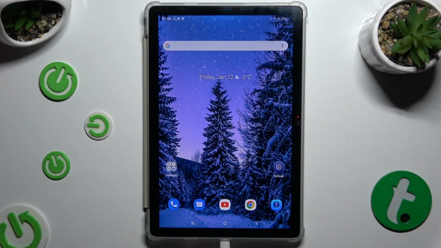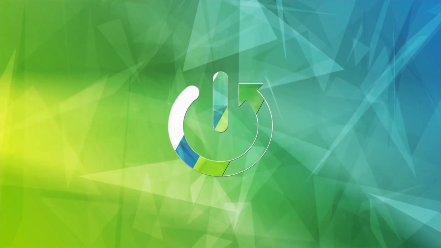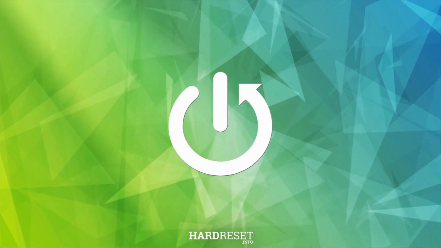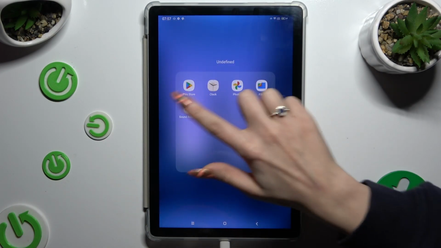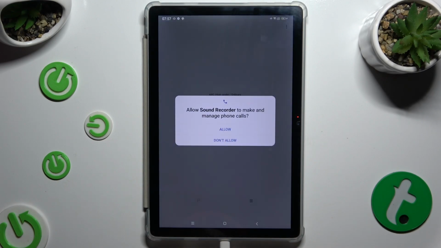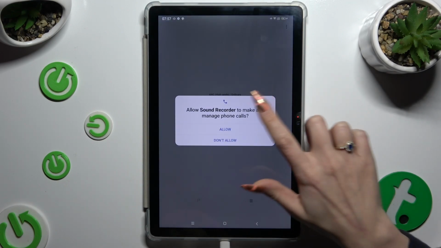In front of me is Blackview Tab 12 Pro, and today I would like to show you how you can operate a voice recorder. You need to begin by locating and opening Recorder app. And if you never used it before, selecting Allow in the pop-ups.